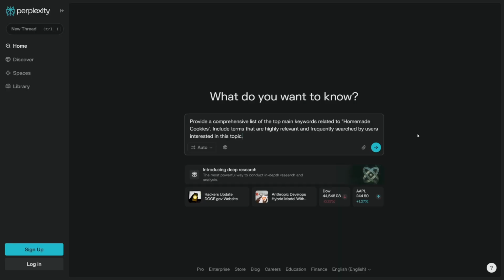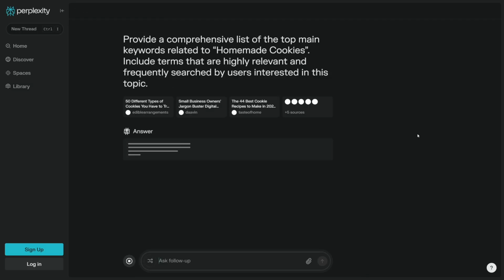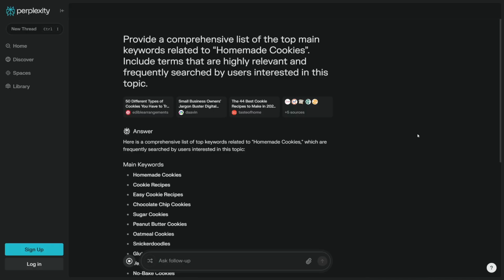So first of all, we're gonna give it a prompt like this. Provide a comprehensive list of the top main keywords related to homemade cookies. You can do whatever you want. Include terms that are highly relevant and frequently searched by users interested in this topic. Now, I use Perplexity because AI-powered search engines are the future, honestly. And the goal of this strategy is to provide good keyword ideas and content ideas that will help rank on Google, right? So just get more organic traffic, leads, sales, whatever you want, or whatever your client wants. And yeah, we're just gonna use this as a keyword research tool.